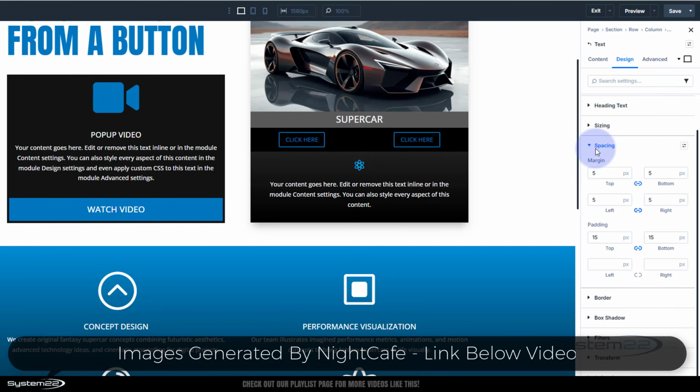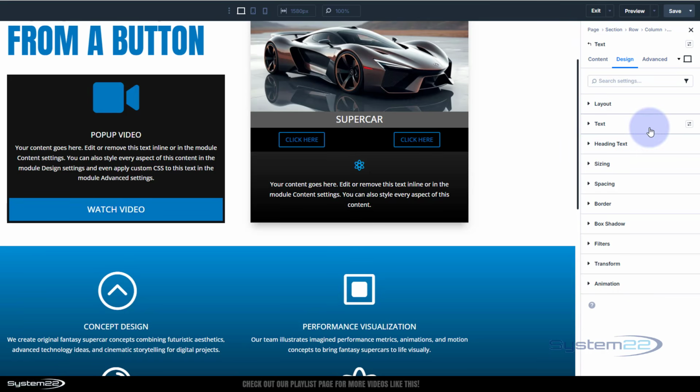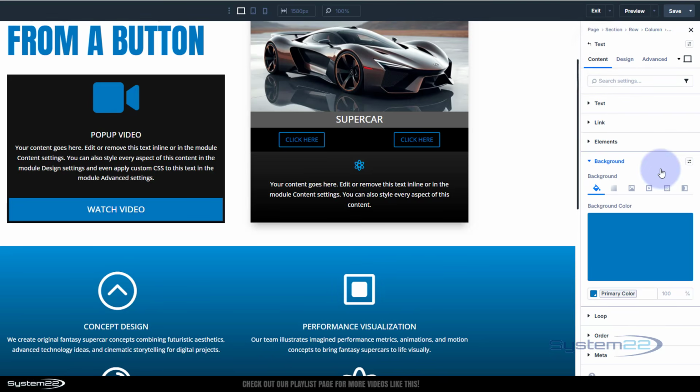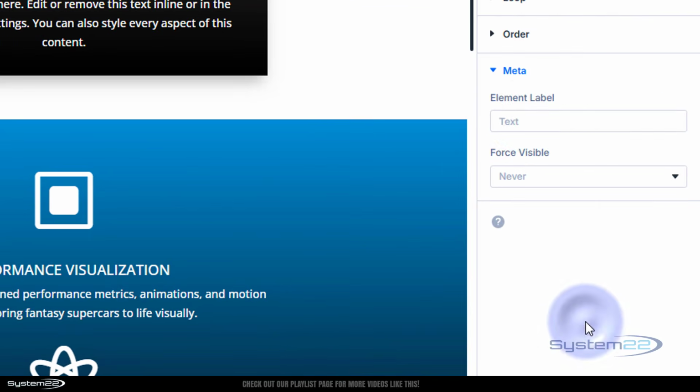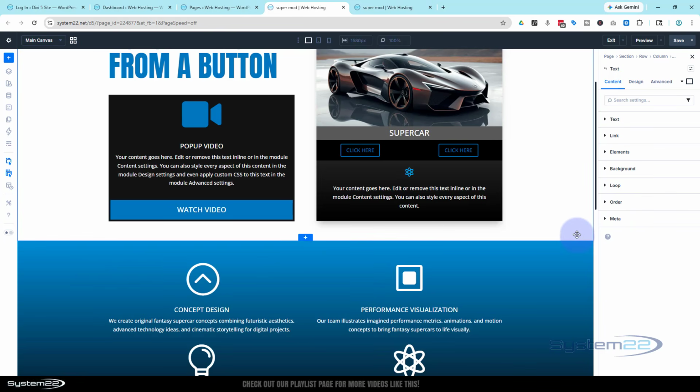Okay, because we're going to add an interaction, what I'm going to do is I'm going to go into this button and I'm going to give it a name. Now in Divi 4 it was called an admin label. In Divi 5 here, if we go under content, right down at the bottom, it's called meta. And we can give the element a label. And let's say V button. So that I know when I add my interactions, it's going to bring up a tree of what's on the site here. That's the button I'm going to use to pop up their video.